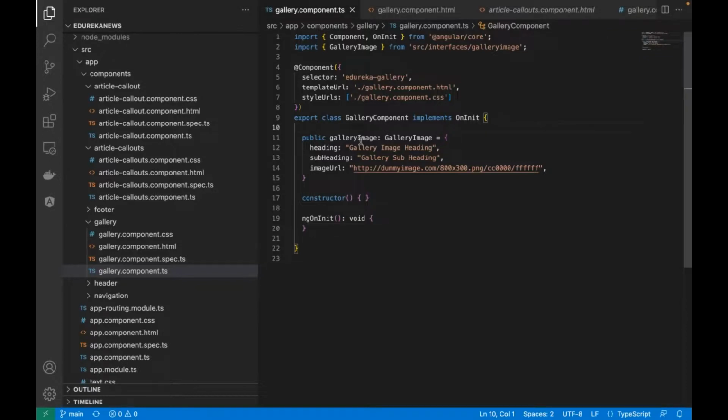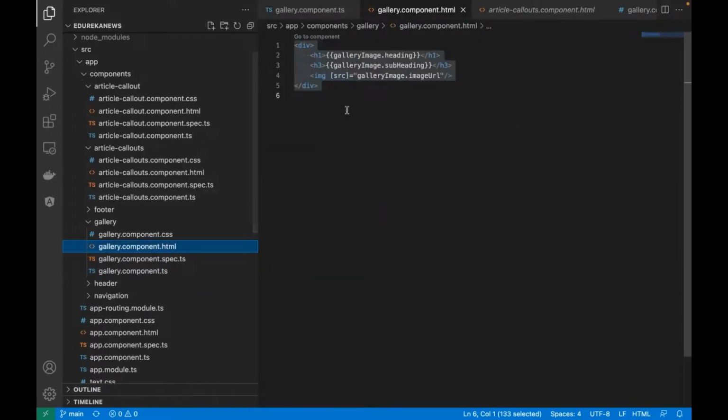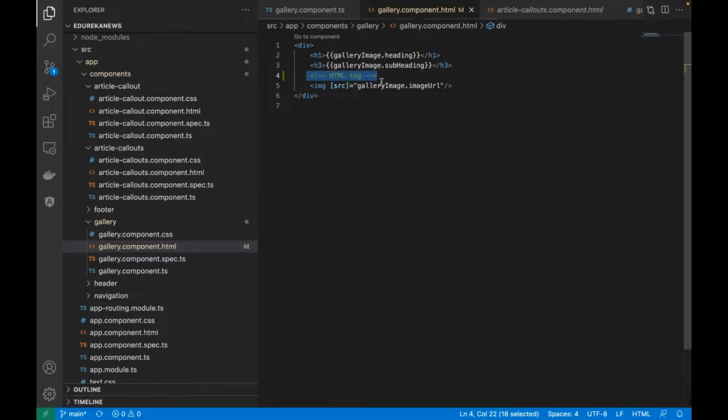All right, so we have seen how to do property binding for the gallery image. Now, the next step is we have seen 2 types of data binding in this case. So we have seen the string interpolation and the property binding for an HTML tag. So remember this over here is an HTML tag. It's not a component. So you can pass properties to an HTML tag also.